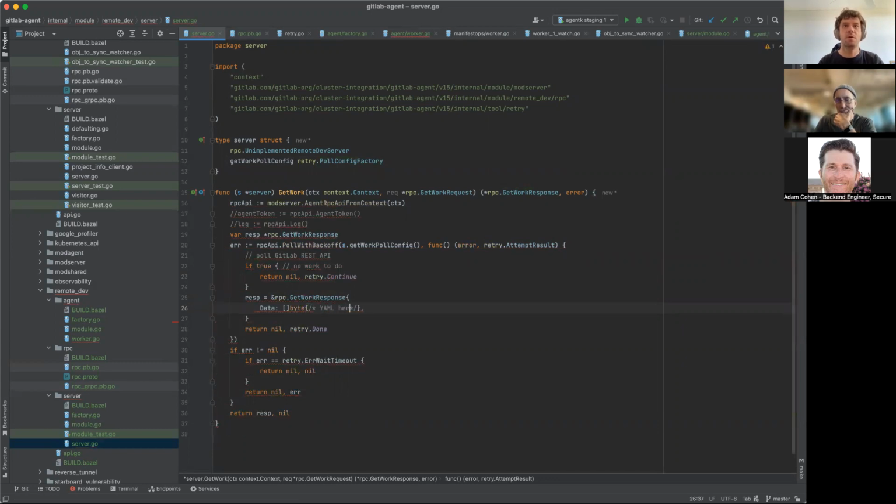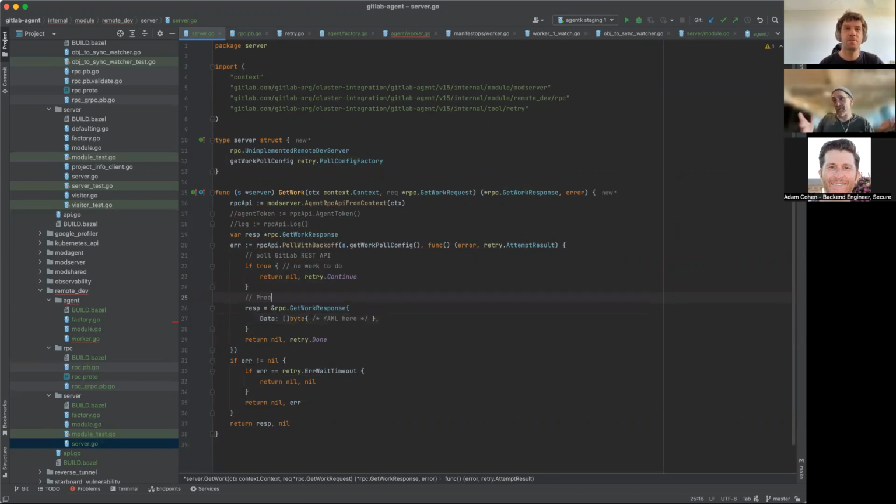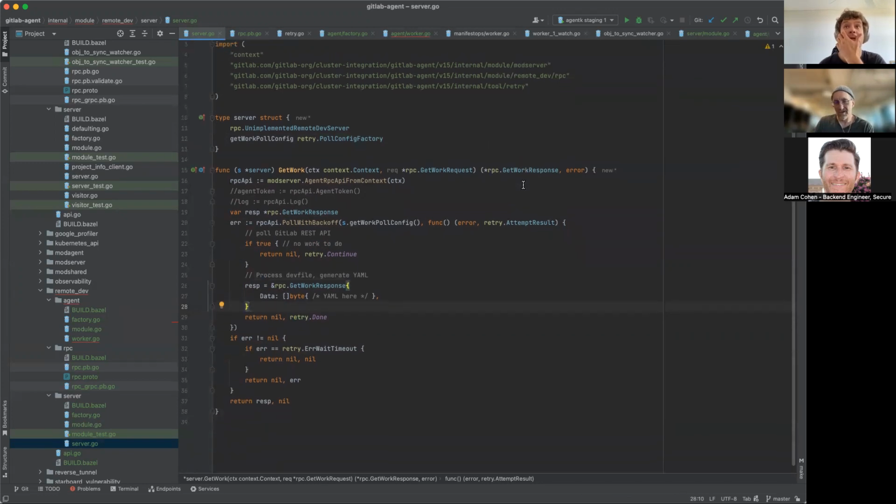YAML. Right, the dev workspace YAML, the thing that we've already processed. Which actually may happen on the monolith side or here, whichever. What it says is the file generates YAML, and that's the scaffolding.